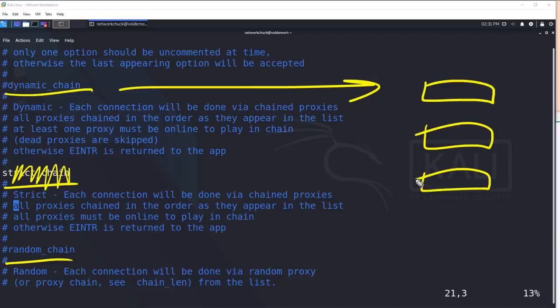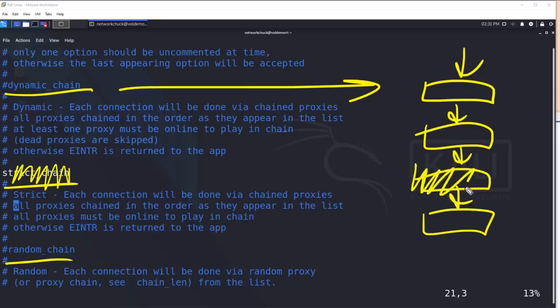Let's say we have 4. Dynamic will go through each proxy in our list and chain them together and use it in the order we put them in every single time, unless one of them is out of commission, not responding, not usable, in which case it'll just skip it.